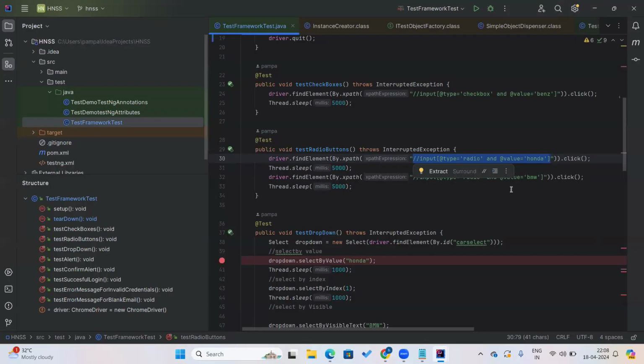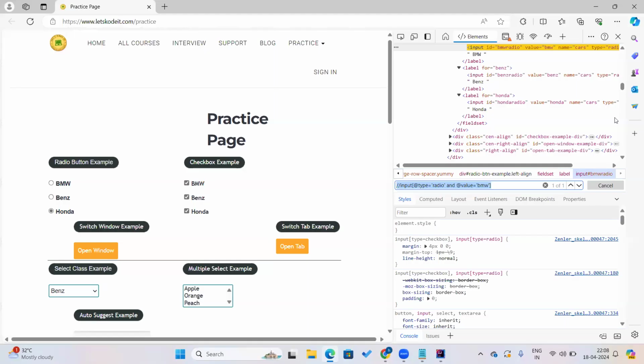So this is one XPath that I just showed you, for Honda. Now, radio button functionality: if you click here on Honda, and then you click on Benz, the previously clicked one will be unchecked. That's the behavior of any radio button group, because at a time you can select only one option. Since these radio buttons belong to the same group, whenever you click on one button, the others are unchecked automatically.